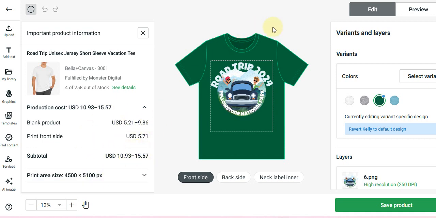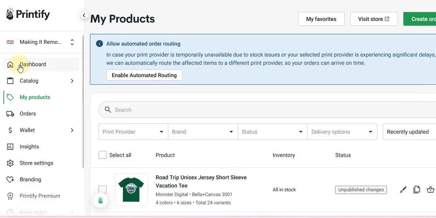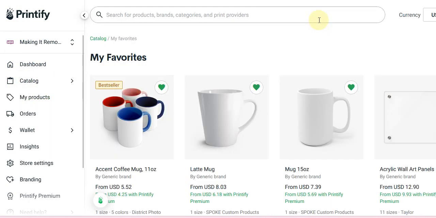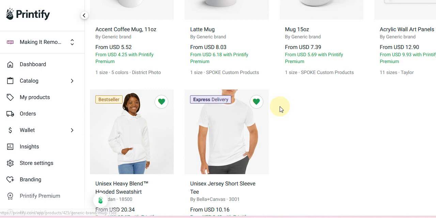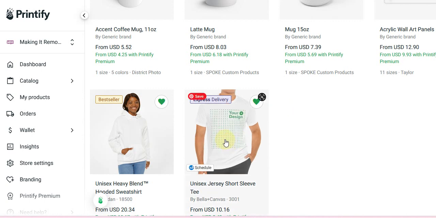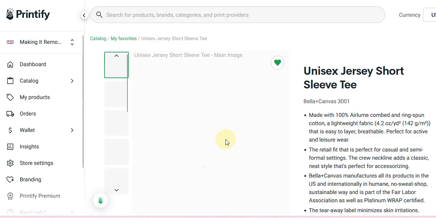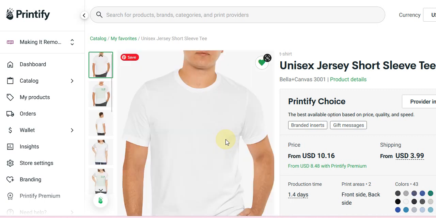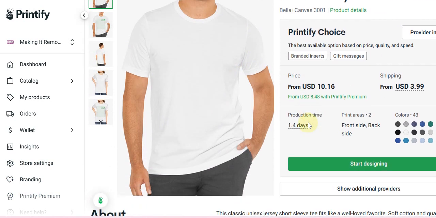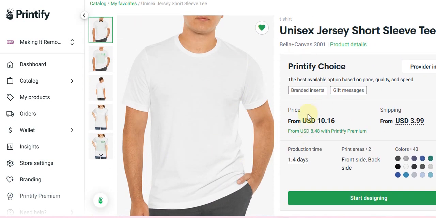I probably need to go back. Actually, I'm going to go to my favorites, and this is where you can select your favorites. I'm going to select this shirt because there's something I want you to look at. Now, if you have a Printify account, I would recommend that you go into your Printify account and maybe follow along. This is a different way of looking at this product, and it's going to give you the base price, which is $10.16.